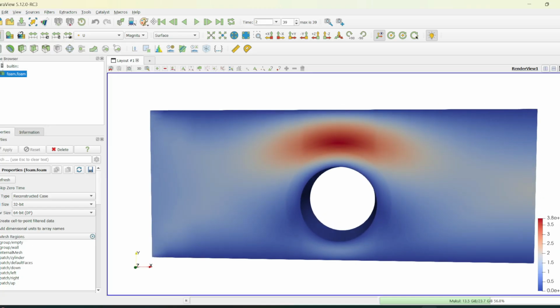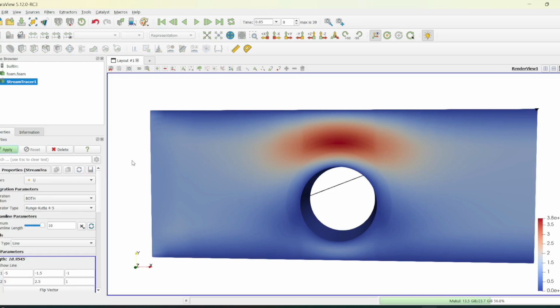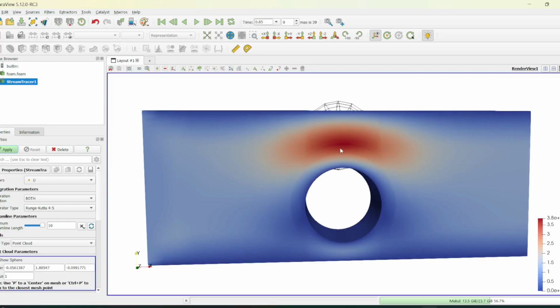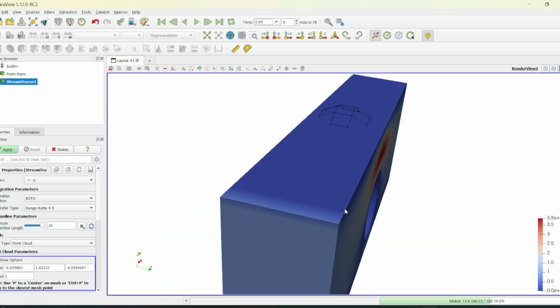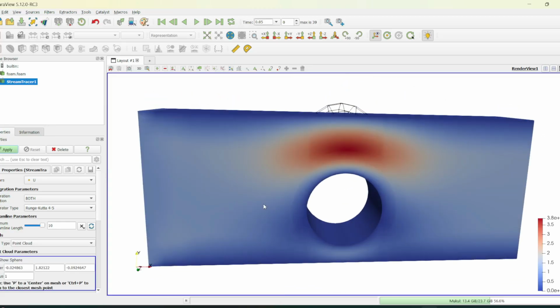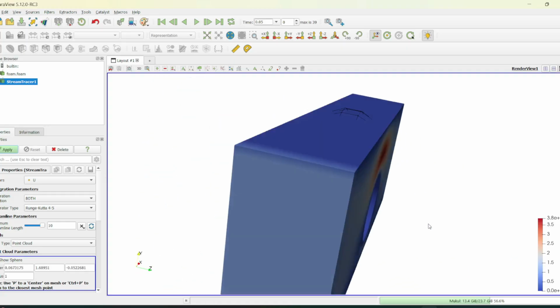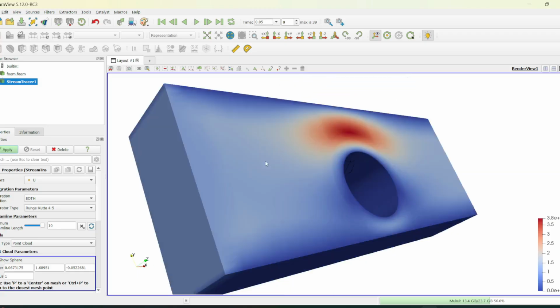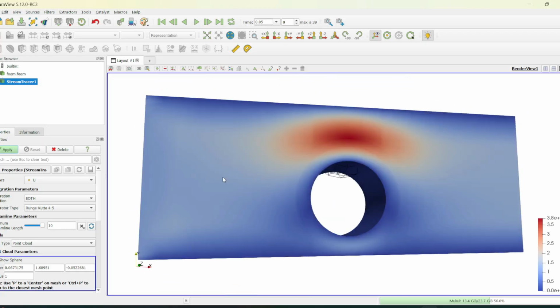So how to make the streamlines? We will use Stream Tracer, and I will choose point cloud here. So this is a point cloud. I will move it a little bit here, and on the front side also, because lines sometimes don't give the results in the way we want.